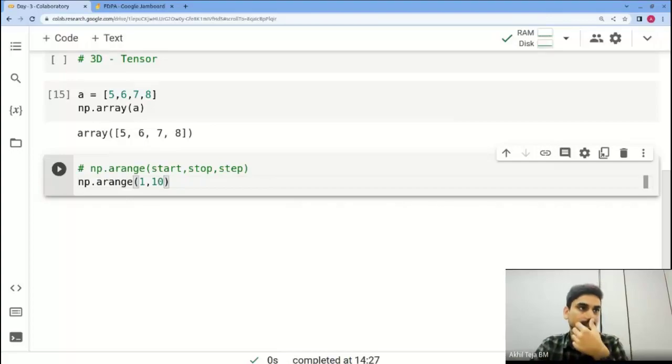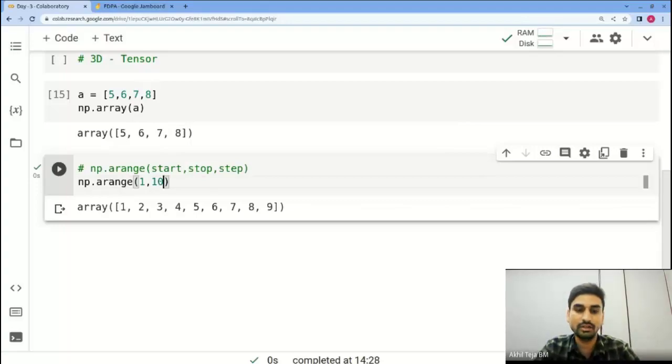As you remember, 10 is usually considered as the excluded part, right? So let us see now. It generated an array from 1 till 9 excluding 10, because the second parameter stands for the end value, and as you remember, the end value will always be excluded.